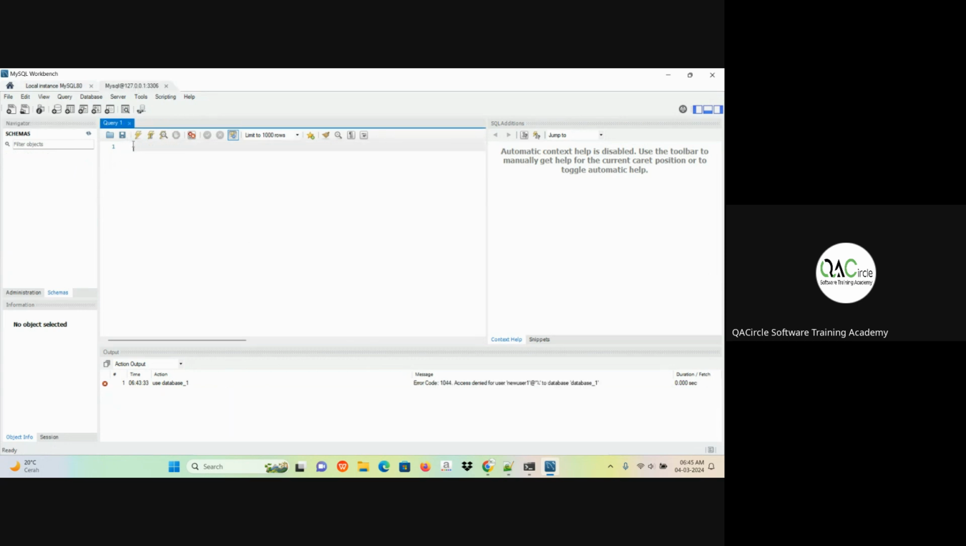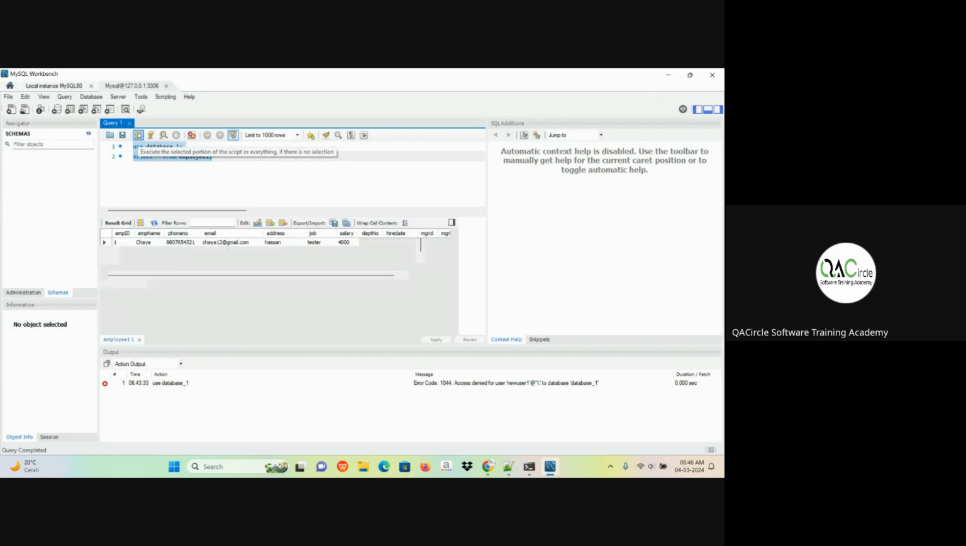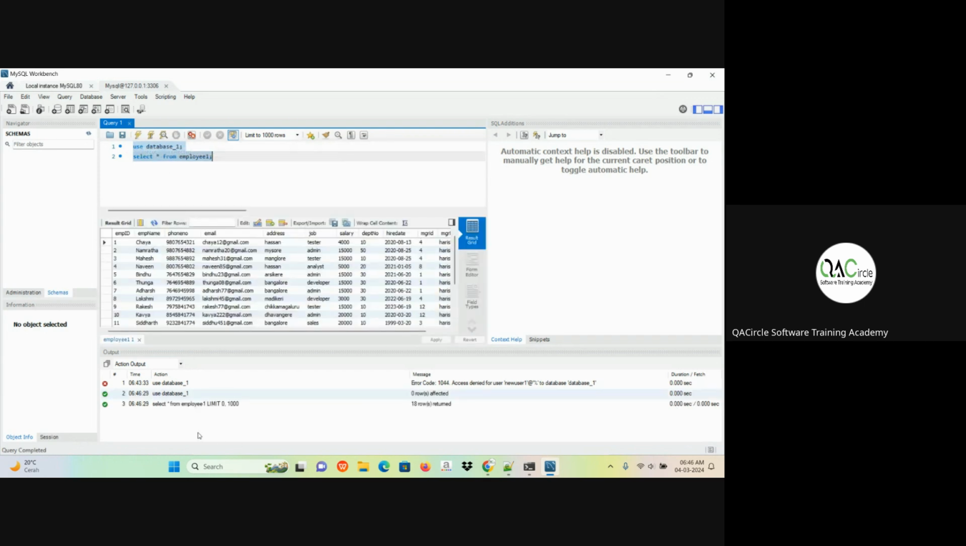Now I'll go to the other account. Now I'll try to fetch the table. First, we need to select the database. Then in that, I am fetching the table, employee 1. Ma'am, it's showing an error. No, that is the last one, the previous one. I have not yet executed. See here, I got the table.